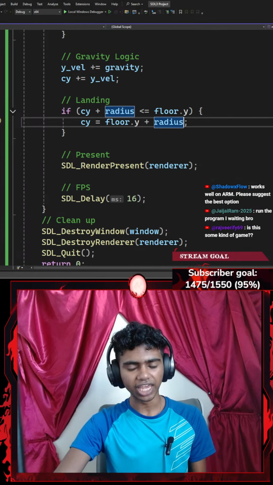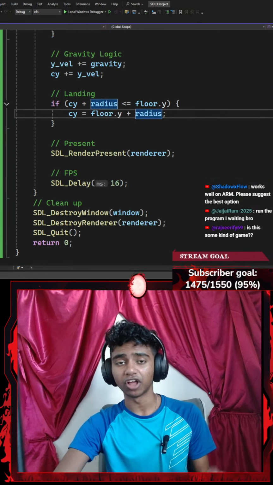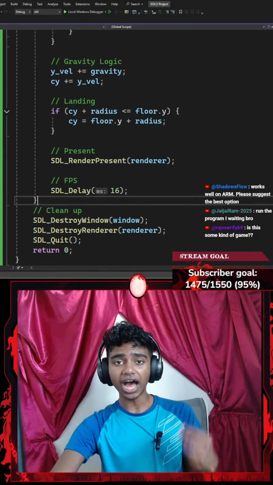Okay, is this some kind of game? Honestly, I think this is considered game logic because I am trying to add gravity.